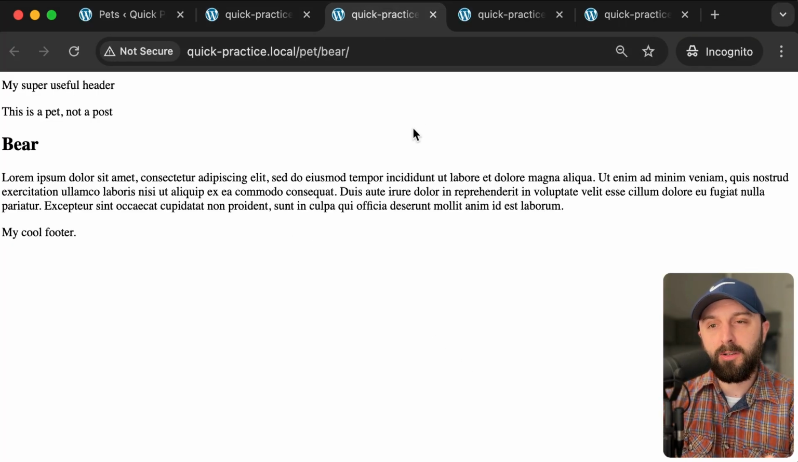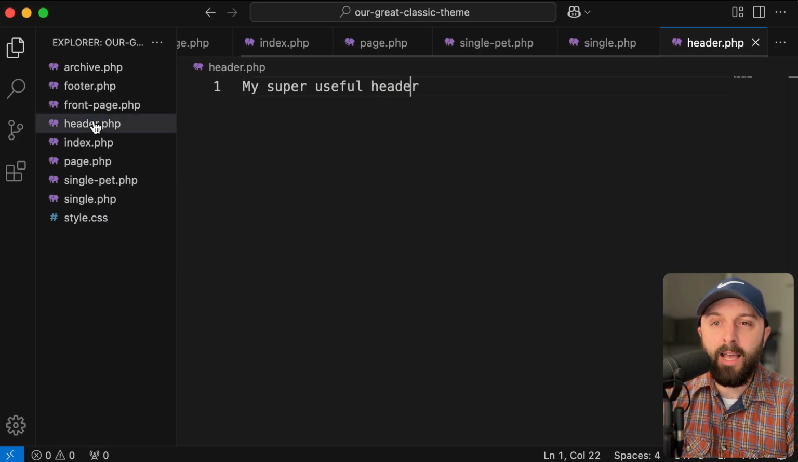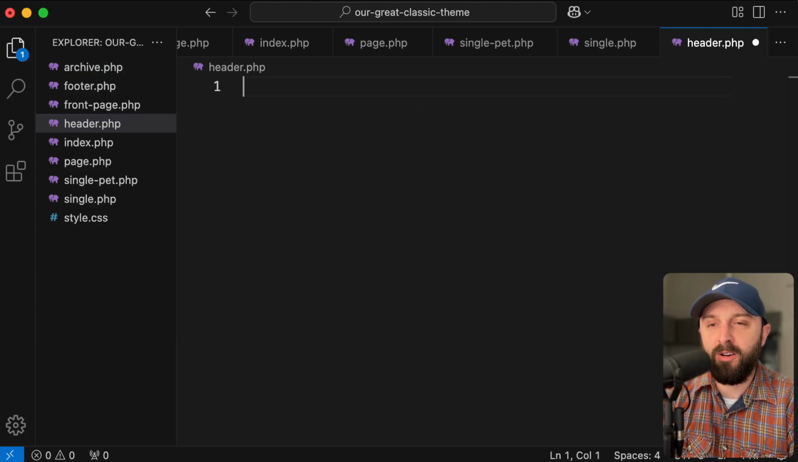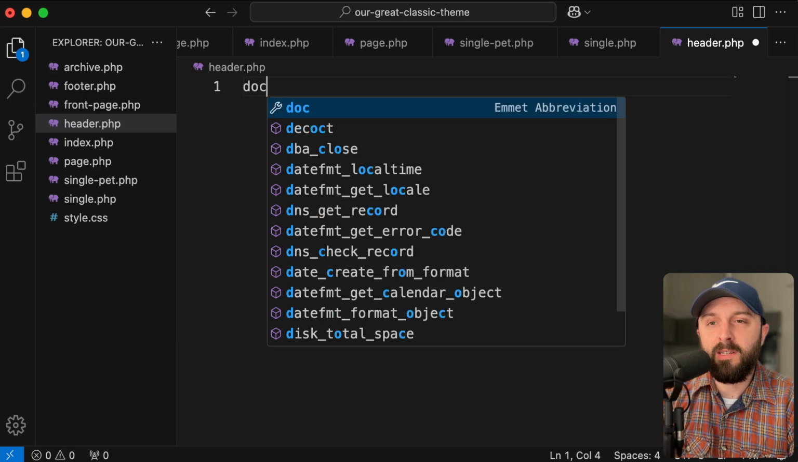At this point, you're probably starting to wonder though, how do we add styling or design or CSS? Your first instinct might be to go into header.php, and be sure to do this with me. So right now, go into header.php with me, delete everything in this file, and then type in doc and hit tab.